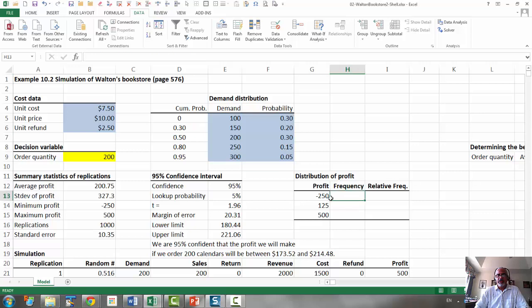So we can then figure out how many times in the replications we have a profit of minus 250, and how many times 125, and so on. And you can do this in a couple of different ways. Let me show you the array function method. That is, you highlight these 3 cells and then you do your frequency. Okay, so we have the data array and the bin array. Data array is profit, right? Bin array is these 3 values.